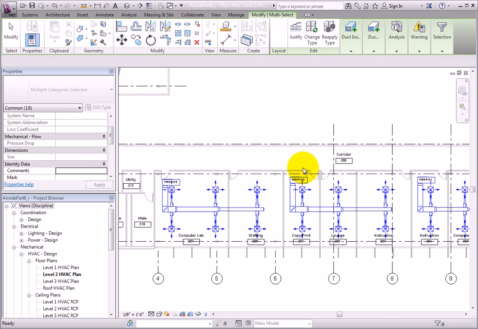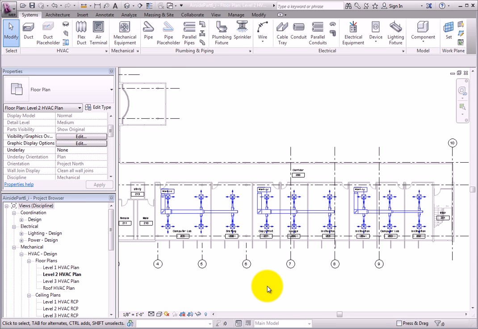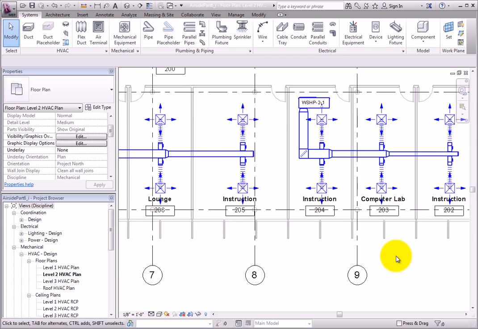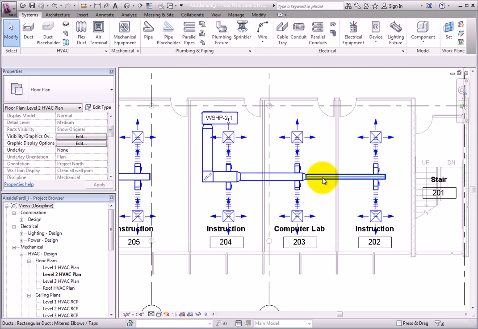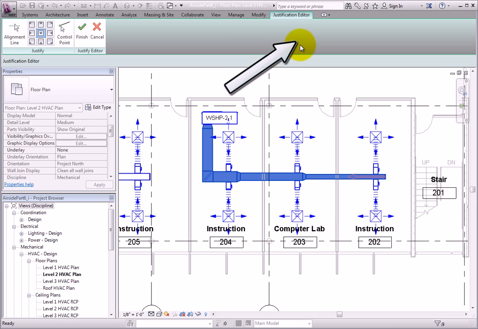You can modify any of the routing preferences for an existing duct type and use the Reapply Type tool to update existing types. Or you can create a new duct type and use the Change Type tool to update to a new type. You can also use the Justify tool to change the justification of the ductwork after it has been created. For example, I'll hover my cursor over one of the main ducts and then press Tab to highlight the chain. Then I'll click to select the chain. In the Edit panel of the contextual ribbon, I'll click Justify. When I do, the Justification Editor contextual ribbon displays.